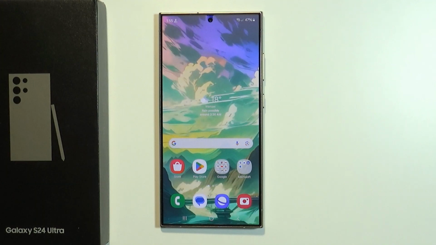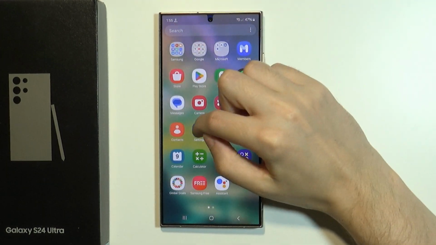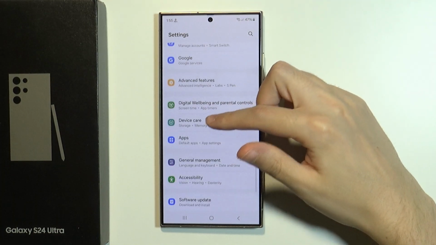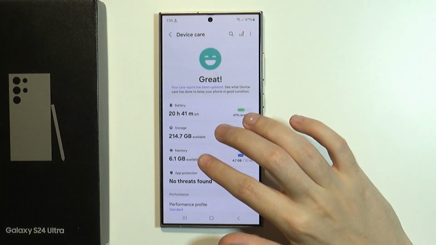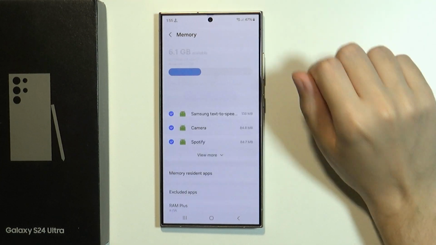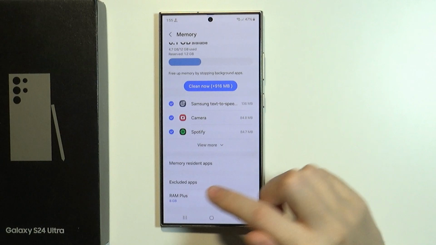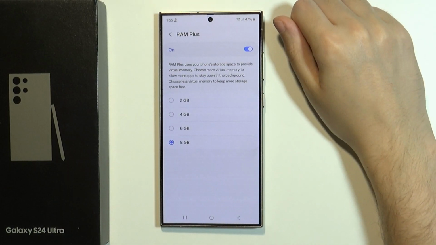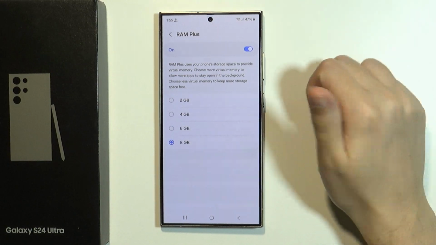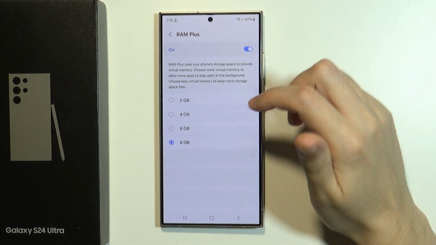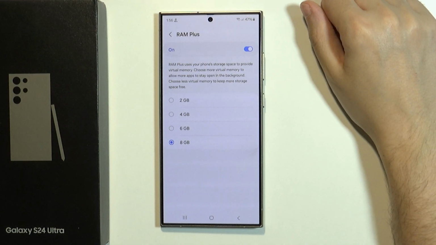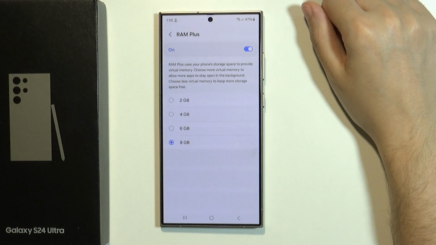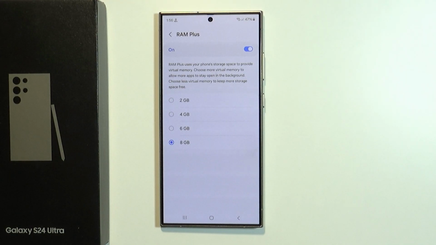Next up is the RAM Plus option, which can be found in these settings. In these settings, you want to scroll down to Device Care, and over here choose Memory. After a second, you should be able to scroll down and find RAM Plus. Over here, you can extend your memory by choosing one of these options. I think by default we have 8 GB selected, so of course that's the maximum amount. But if not, then keep in mind that you can exchange your storage space into virtual memory by using this option.